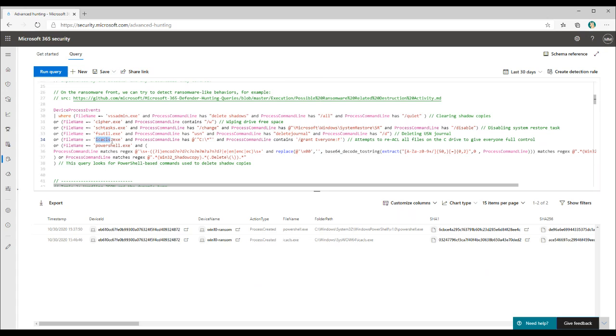Basically, we're going to look for the C:/ drive, get everything beneath it, and then grant everybody full control. This is not an activity you should typically see in a normal enterprise. This is implying somebody's trying to get rid of all NTFS access control lists so that the ransomware can write any file it wants without having to encounter any sort of permissioning issue.